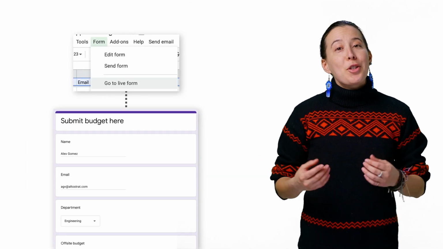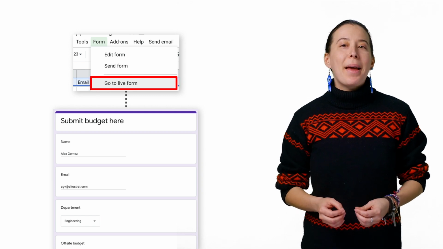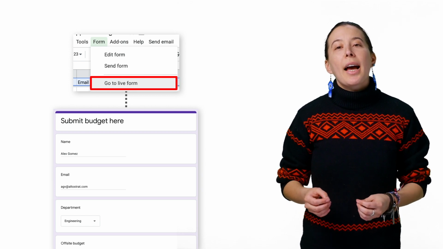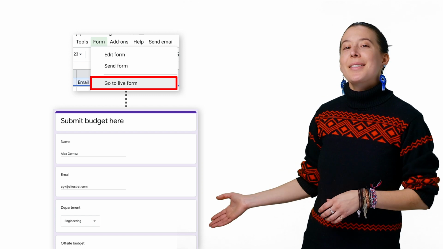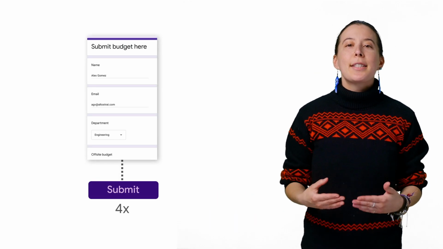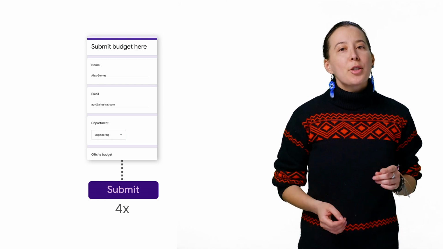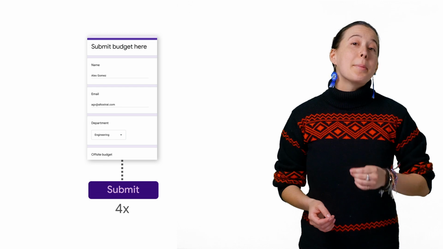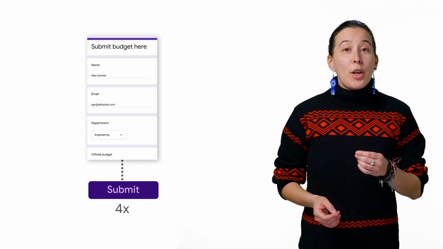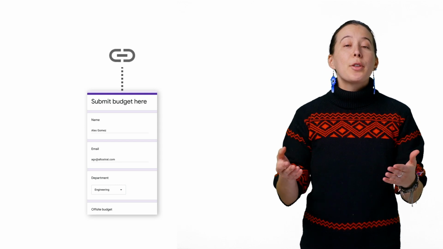Next, from the spreadsheet tab called Form Responses 1, visit the Form menu and then go to Live Form. It should look like this. Submit 4 responses to create test responses in your sheet, and ensure to use your own email address so you can receive the test emails. Note, the URL address of the form is the link you can share with other teams to fill out.